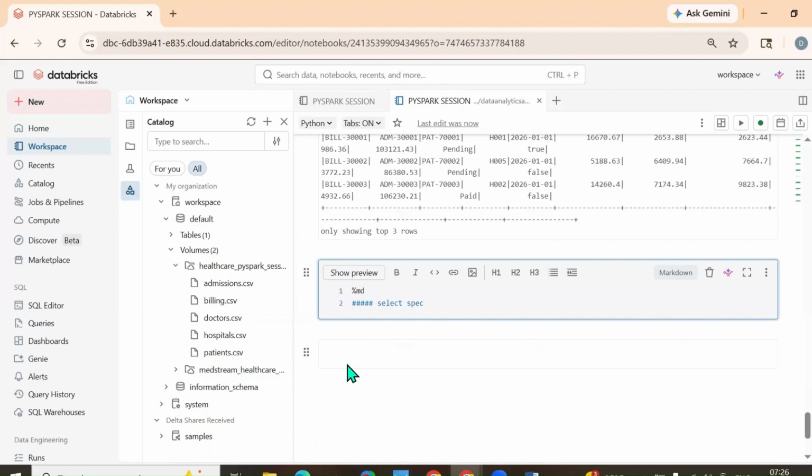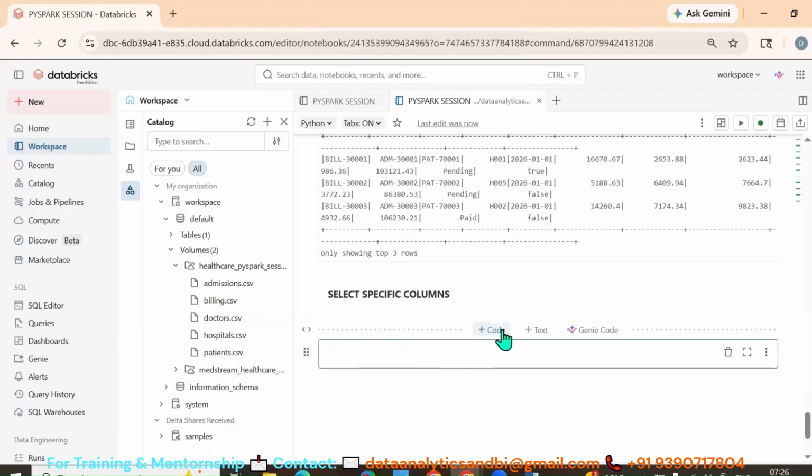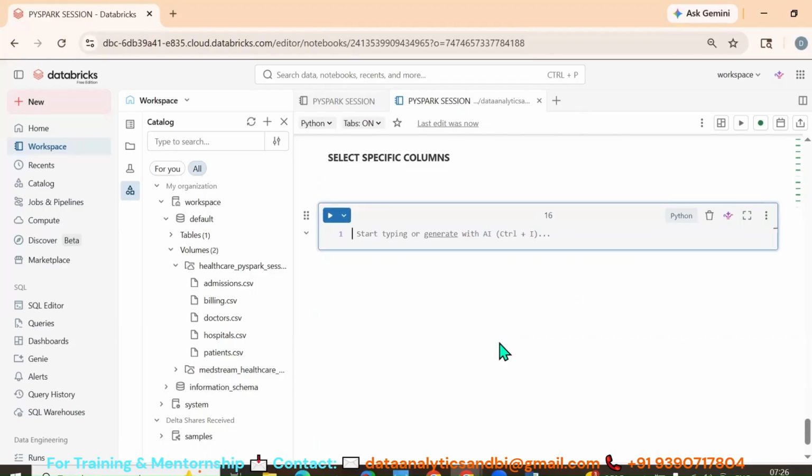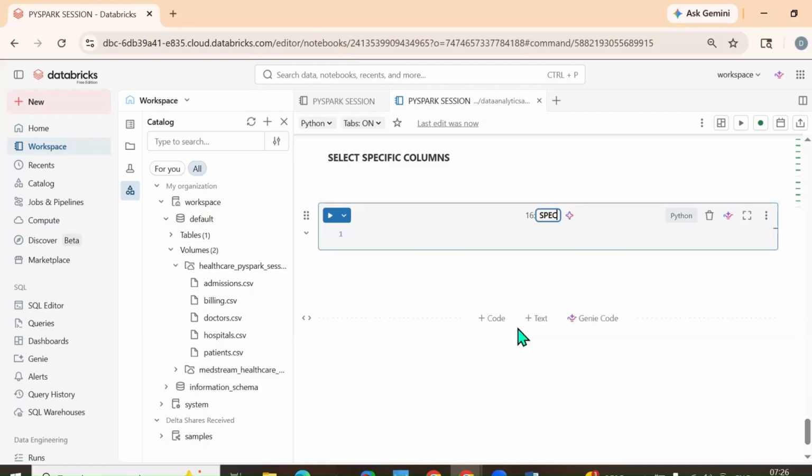Select specific columns. Let me click on enter. Now let me click on the code. So here, what do we do? Let me write specific column.